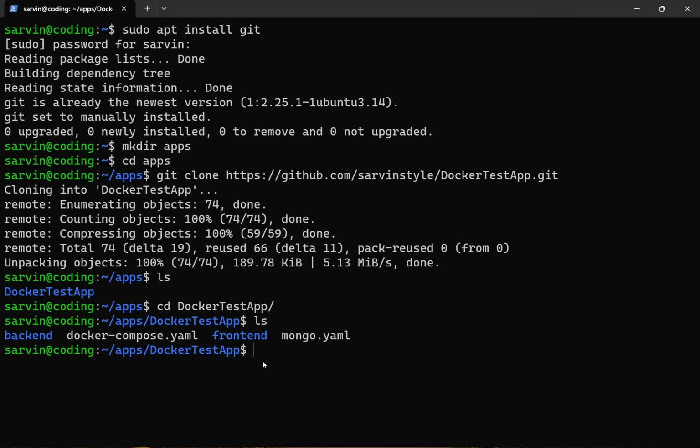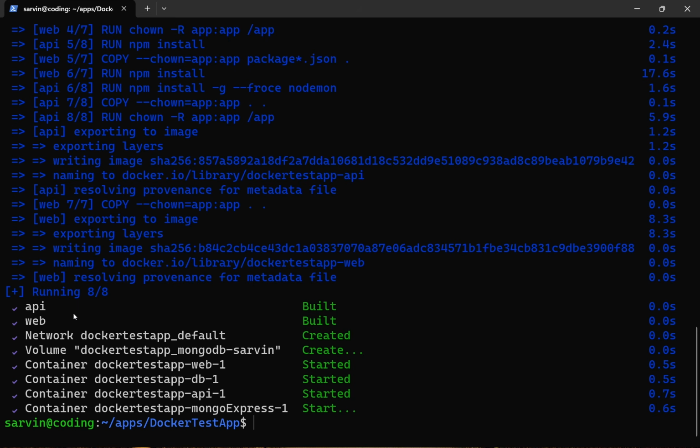At this point, we're ready to deploy the entire application using Docker Compose. Since our Compose file already defines all services, networks, and volumes, we can bring everything up with a single command, which is docker compose up --build and -d to run everything in detached mode. As you can see, Docker built the images and also created the network and volume, and all the containers are started.